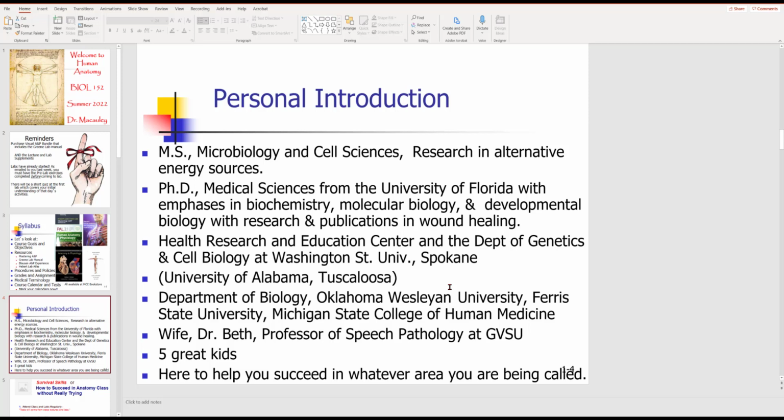But I received my undergraduate degree, my bachelor's degree, from the University of Florida. That was in microbiology and cell science. At that point, I wasn't quite sure what I wanted to go into, if I wanted to go into research or industry or academic research. So to help me with that journey, I went on and finished my master's degree also in microbiology and cell sciences. In my master's degree, I did research on alternative energy sources. This is even before alternative energy sources was a cool thing.